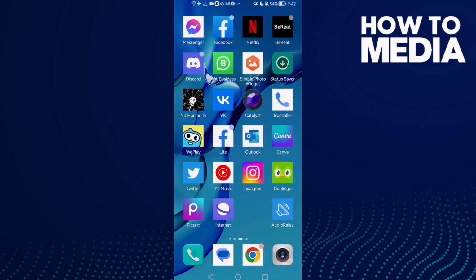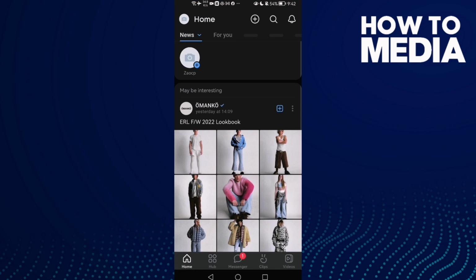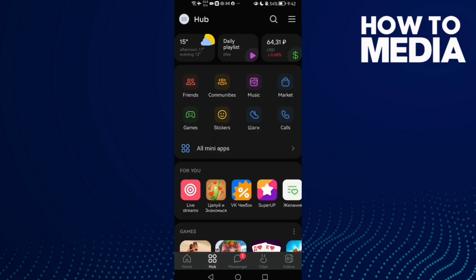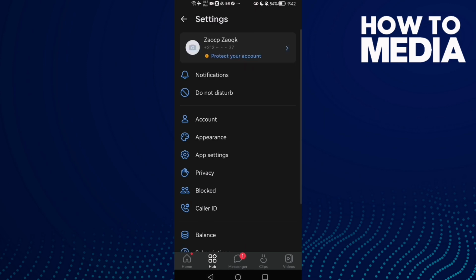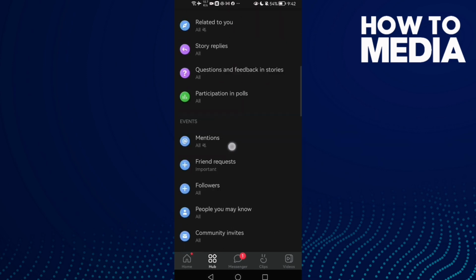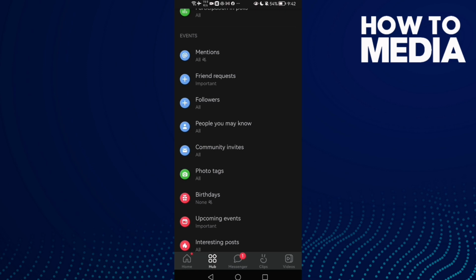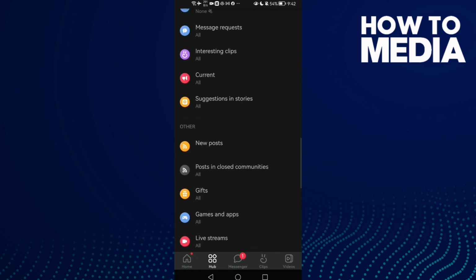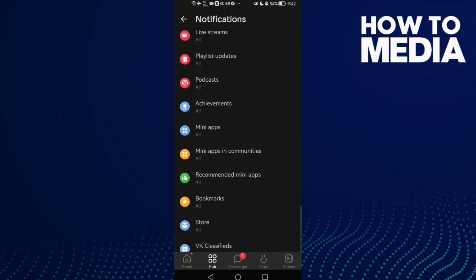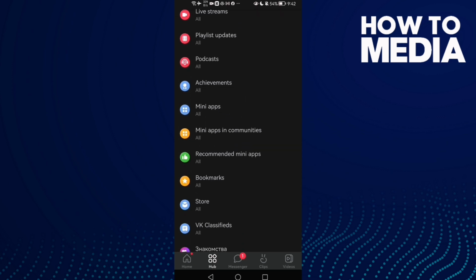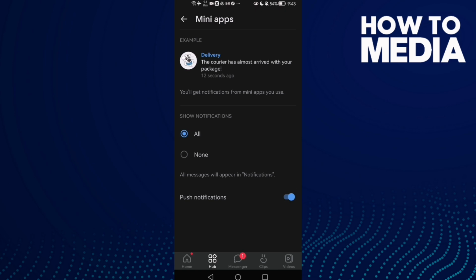First open VK and then click Hub. Now go to the story lines here, go to settings, then go to notifications, scroll down until you find this one, mini apps. Then you can turn it off or on, and I hope that can help you because it's easy.